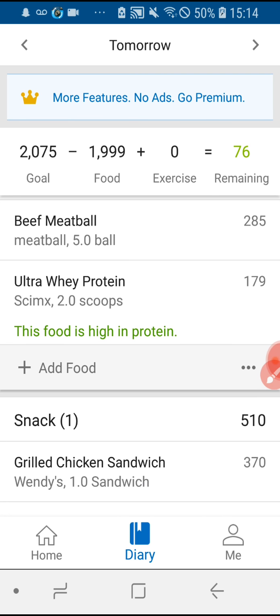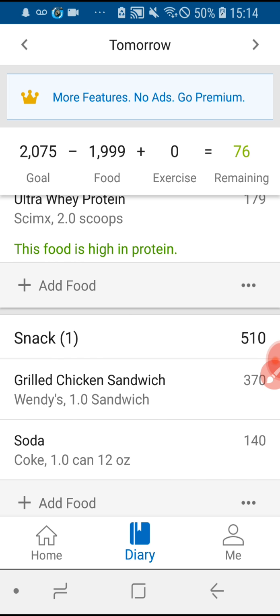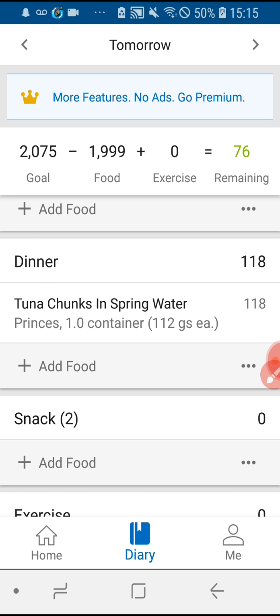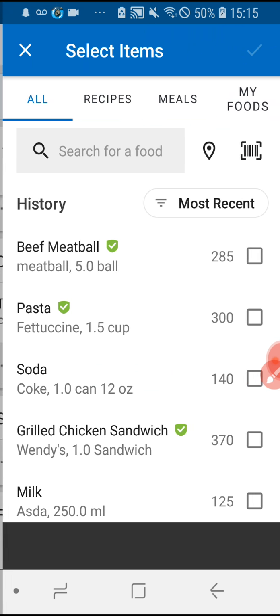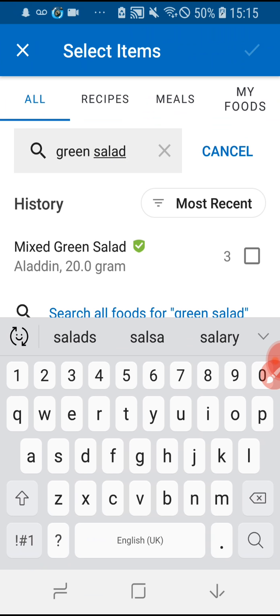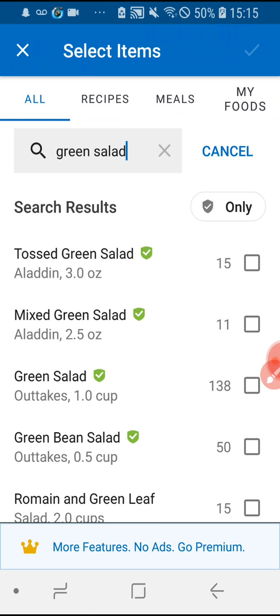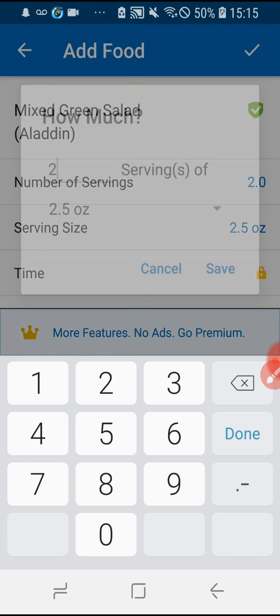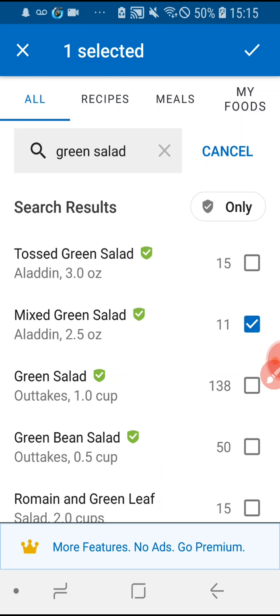And then when they get back to work, they're gonna have another meal. So they're gonna have this grilled chicken sandwich and then 1 Coke. So here for dinner, let's say tuna and green salad. Mixed green salad. This one. I'm gonna put 2. Okay, tick on the top.